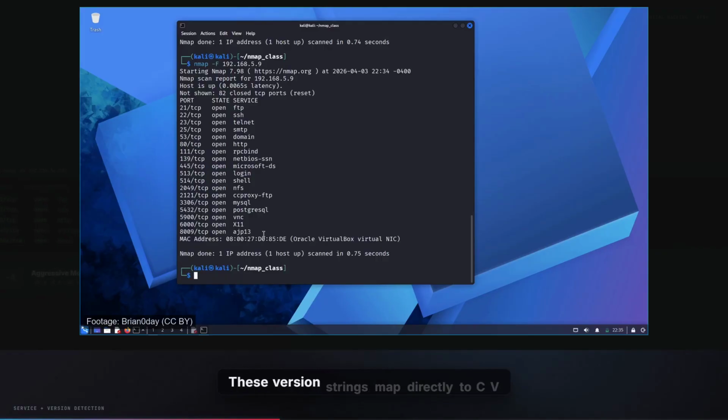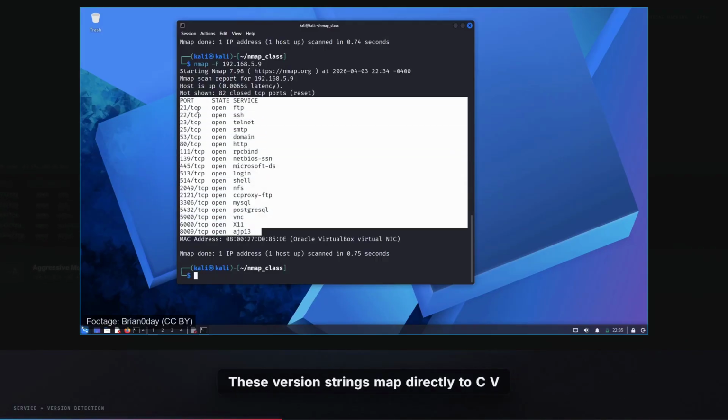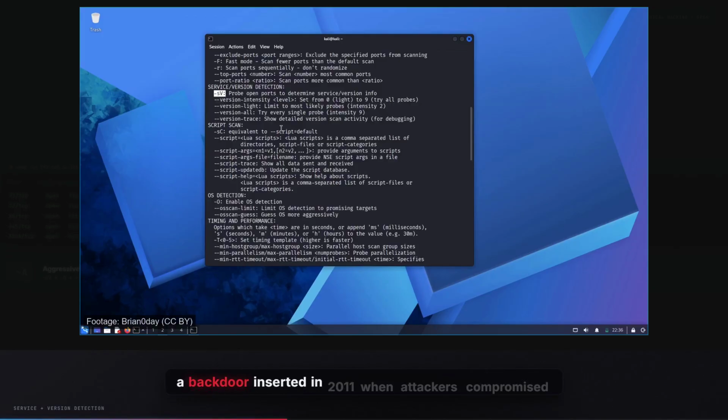These version strings map directly to CVE databases. vsftpd 2.3.4 is famously vulnerable to a backdoor inserted in 2011 when attackers compromised the official source package. It is deliberately present in Metasploitable. Nmap will find it in seconds.